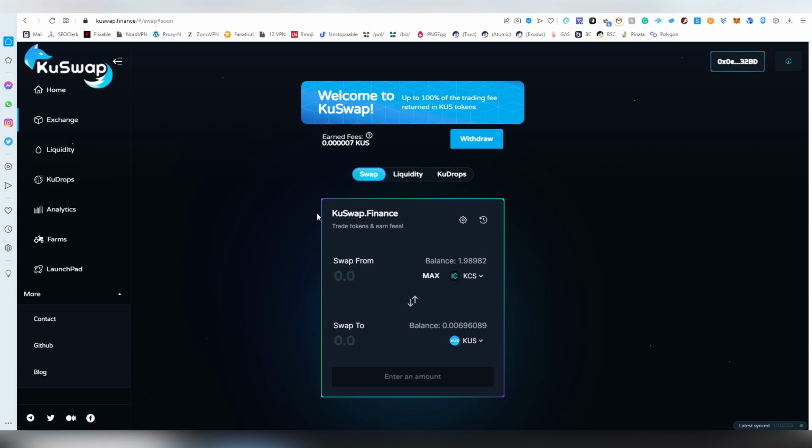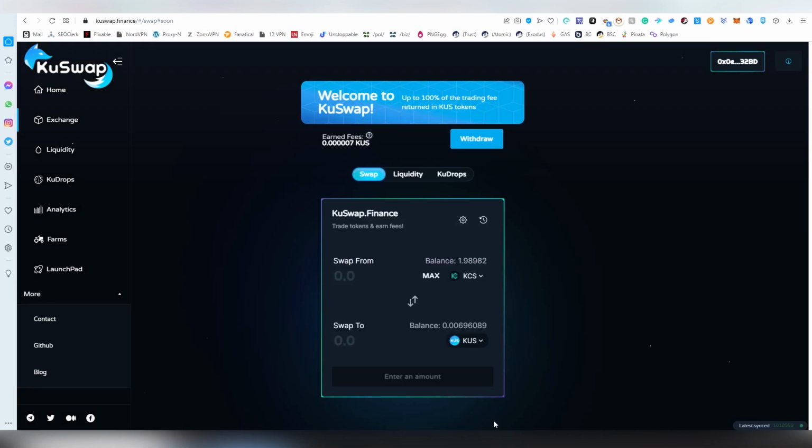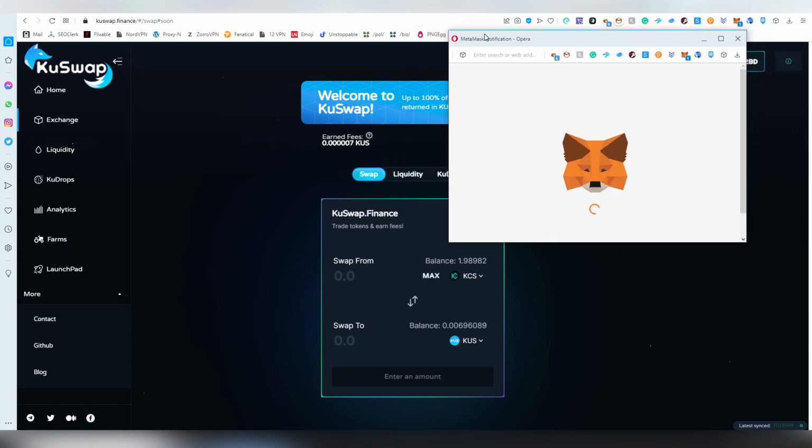There are a couple of interesting things which are proprietary to KuSwap. First, when you swap anything on this blockchain, all the fees on the transaction will be paid back to you in KUS, which is another token. I don't actually know what it stands for, but it actually stands for KuSwap, dummy me. So if I want to withdraw that sum, I can do that, sign the message, and now I'm able to withdraw it.